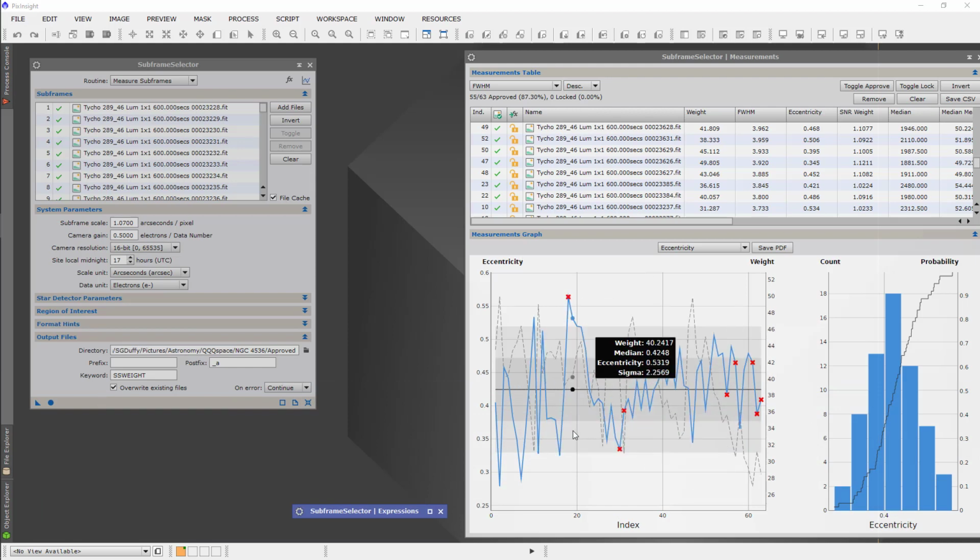Something I want you to notice is that when you have images or subframes with a large full width half max, those also tend to have a low eccentricity. The reason is the star is so big that it looks rounder. So don't be too misled by eccentricity. It's the combination of eccentricity and full width half max that matters.